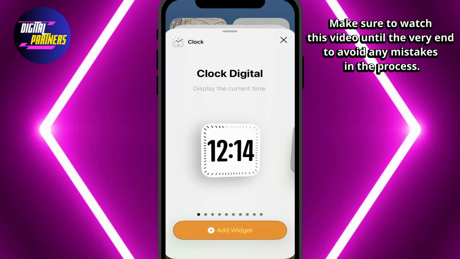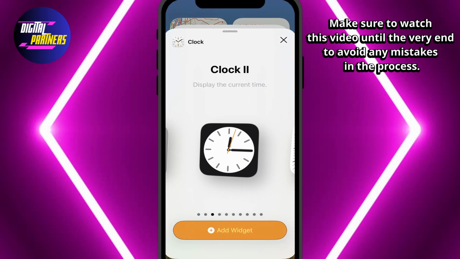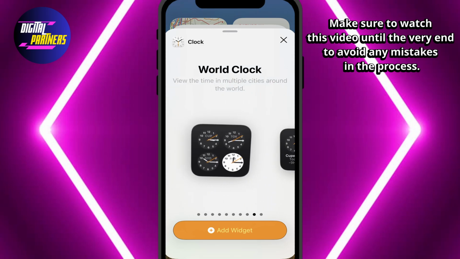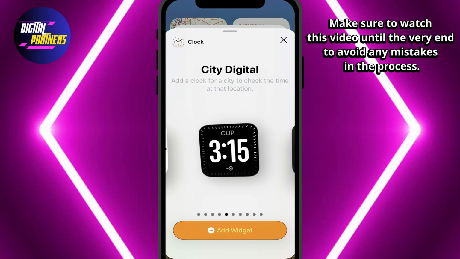Here you'll find multiple clock widget styles, including different designs, and even a world clock. You can swipe through the options and choose the one you like the most. Once selected, add it to your home screen.